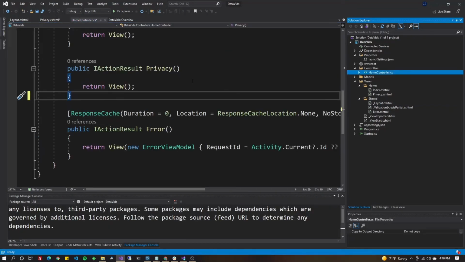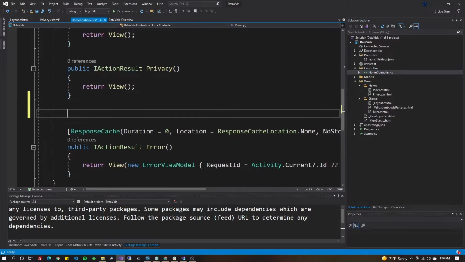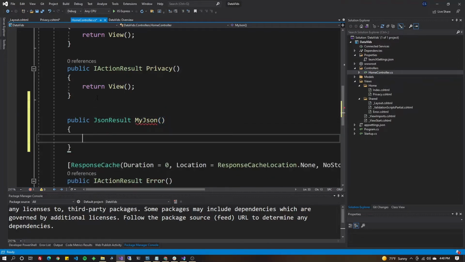Go to your home controller and scroll down just underneath privacy. We're gonna add a new controller method here, and we're actually gonna make it a JSON result. JavaScript object notation, right? And let's just call it MyJSON. And here we can create an object and send it back to JavaScript where it can update the page without loading the full page.